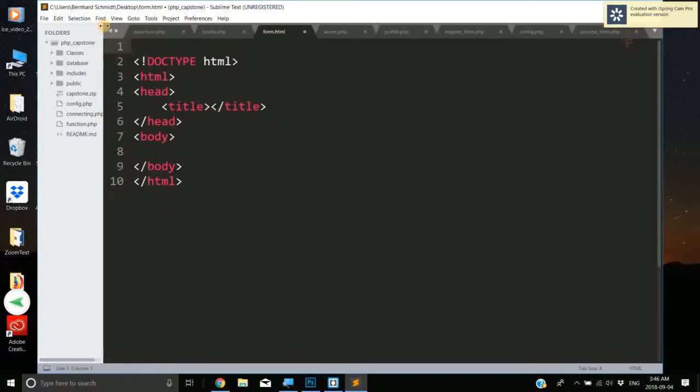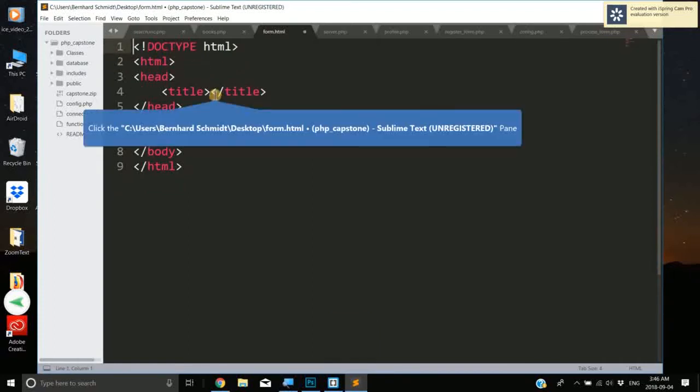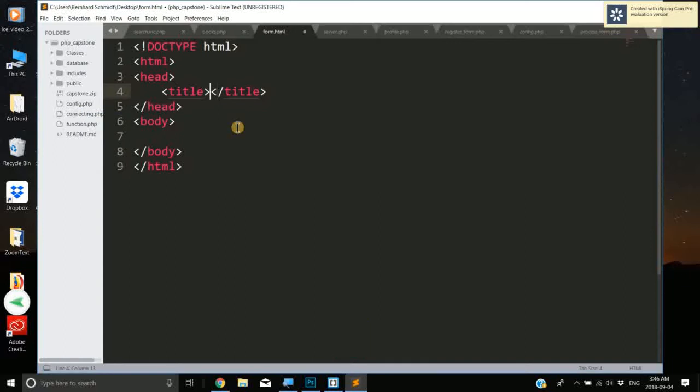Just going to get rid of the top line. Make sure you have nothing before the doctype, or that will cause errors. The title in this case is what will appear in the top of the tab. I'm just going to call this form for now.